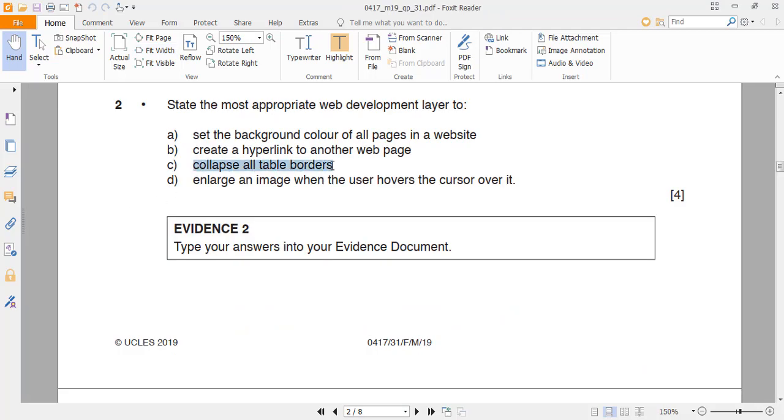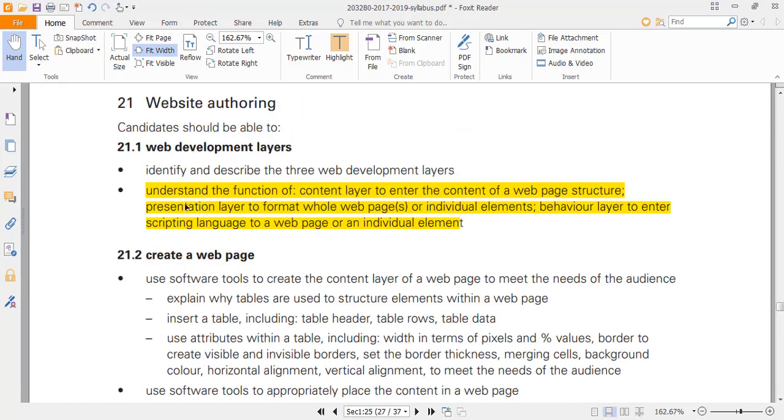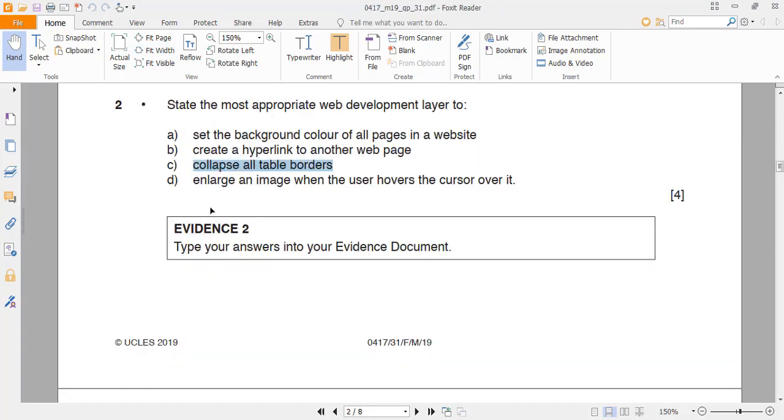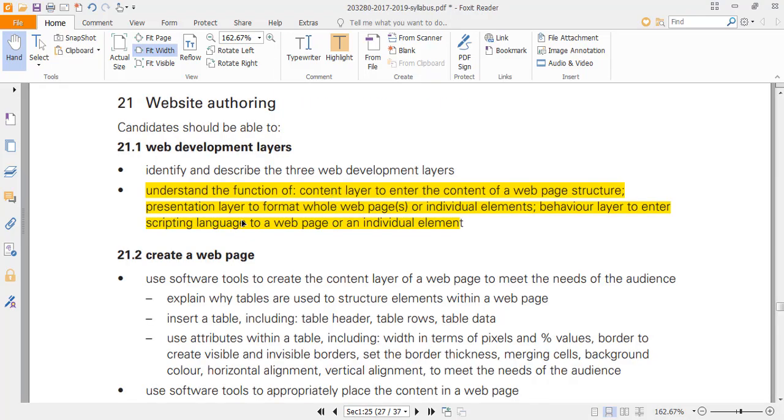Collapse all the table borders. This is more of a presentation thing, because collapsing the table borders is about formatting. And enlarging an image when the user hovers the cursor over it. By default you do not get this functionality over an image, so you'll have to write a scripting language. Any scripting language you'll have to use. So that is going to be the behavior layer.